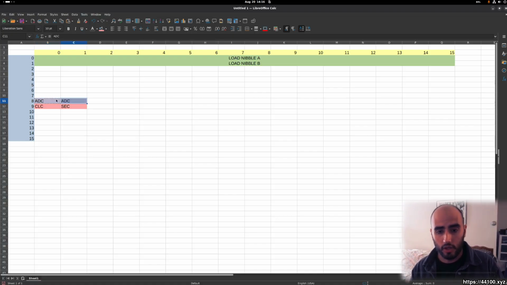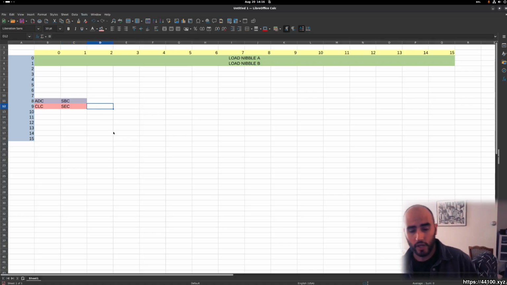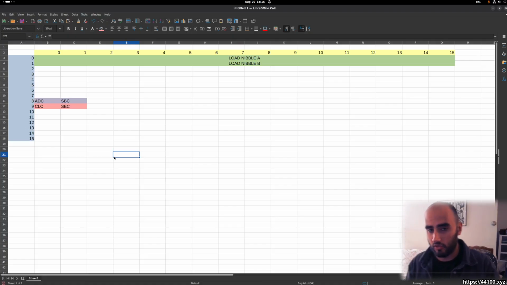And, well, what else can we do? We also want a subtraction. So we'll have SBC for a subtract with carry. And for various numerical reasons, you want to use SEC to set the carry bit before you do a subtraction, just the inverse of an add. And that's just for various numerical reasons that are related to the number format.